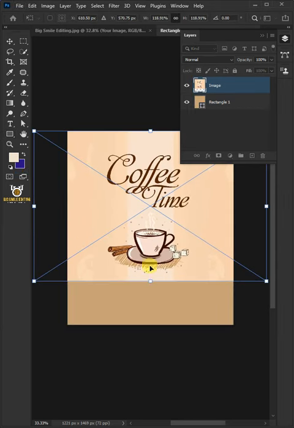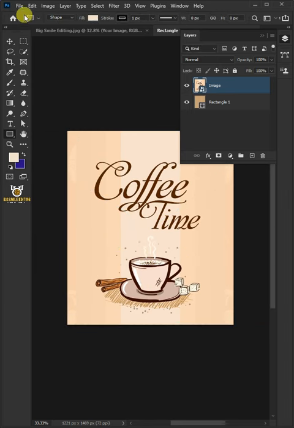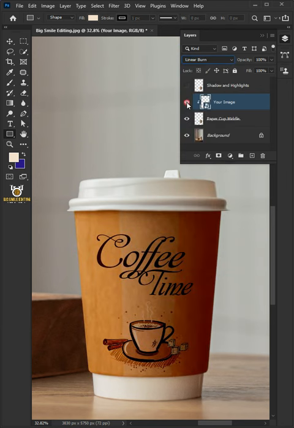Adjust the size and position. Hit enter when you're finished. Go back to File and choose Save. Then close the document. Change the blend mode of this layer from normal to linear burn.